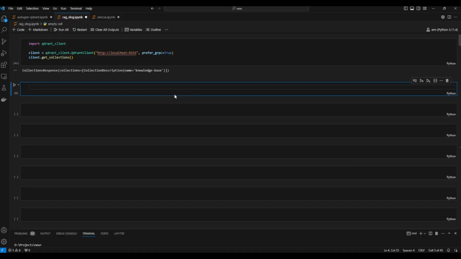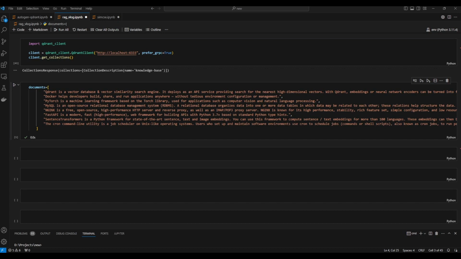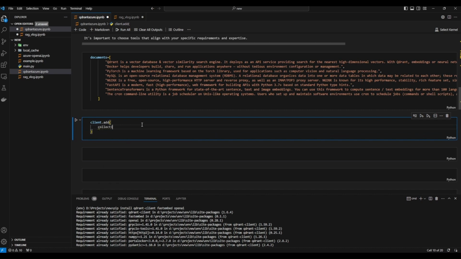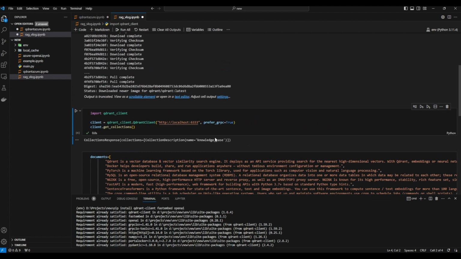Now let's add some documents to our collection. It is a list of tools that we can use to make web services for vector databases. So first thing, Qdrant. We are going to add this to our collection. Let's add client.add, collection name. Let's put it as knowledge base. The collection has been made. Let's just check if there is a collection. Yes, there's a collection named knowledge base.